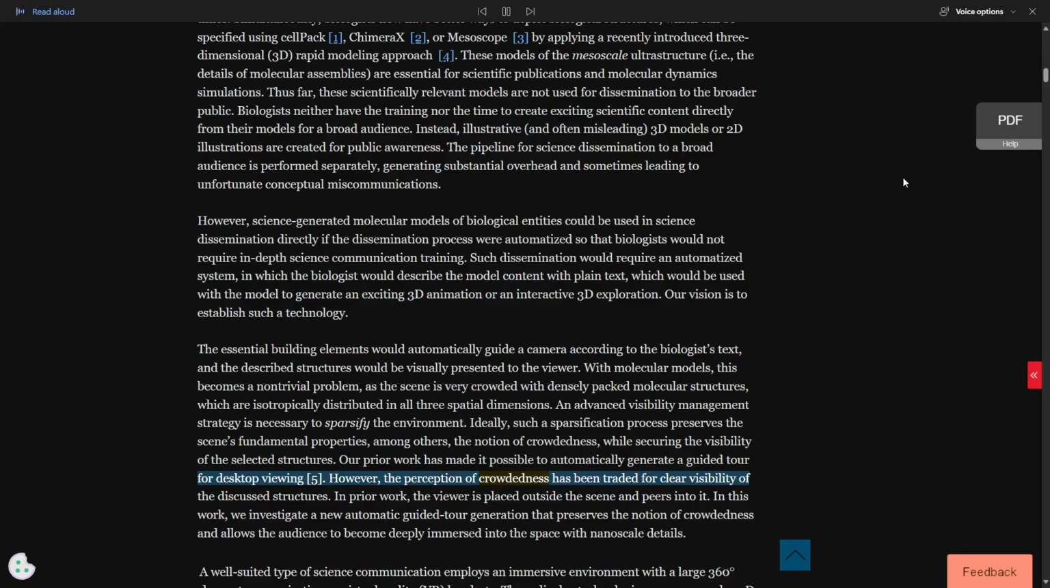However, the perception of crowdedness has been traded for clear visibility of the discussed structures. In prior work, the viewer is placed outside the scene and peers into it. In this work, we investigate a new automatic guided tour generation that preserves the notion of crowdedness and allows the audience to become deeply immersed into the space with nanoscale details.